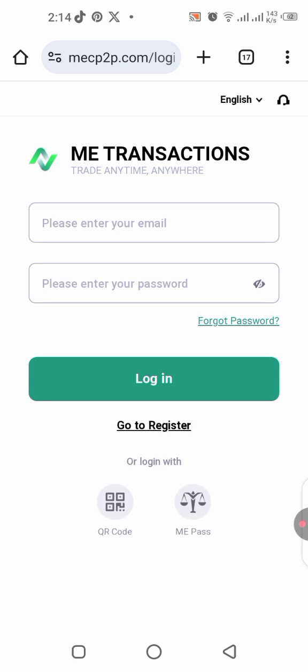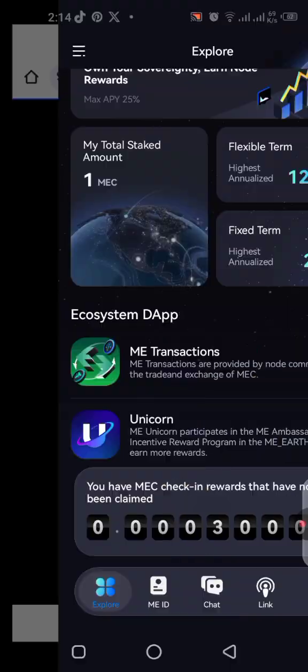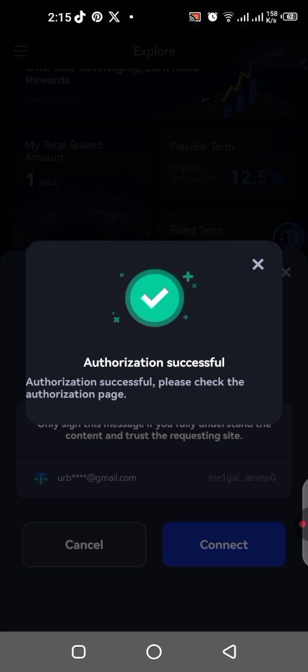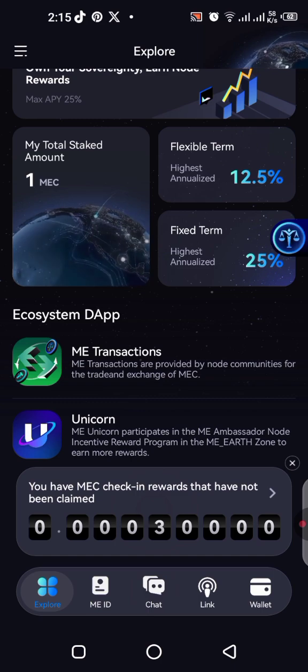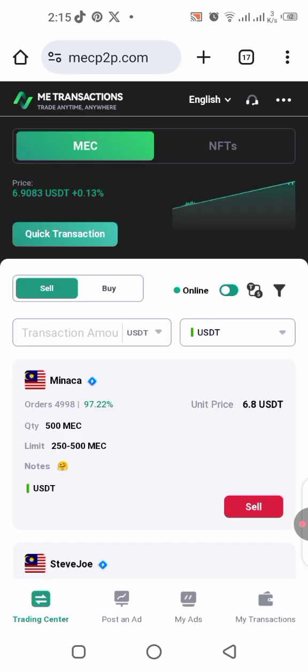In order for it to be easy for you to get access, just use the Me Pass, which is down here. Click on Me Pass. It's going to automatically initiate a sign; you need to sign a contract with the application. So let me just wait for this to happen. Okay, I'm going to click on connect right here. It's going to connect. All right, authorization successful. I'm going to close this and check again on the P2P. Go back this way. You can see I'm all logged in right now, instantly logged in.